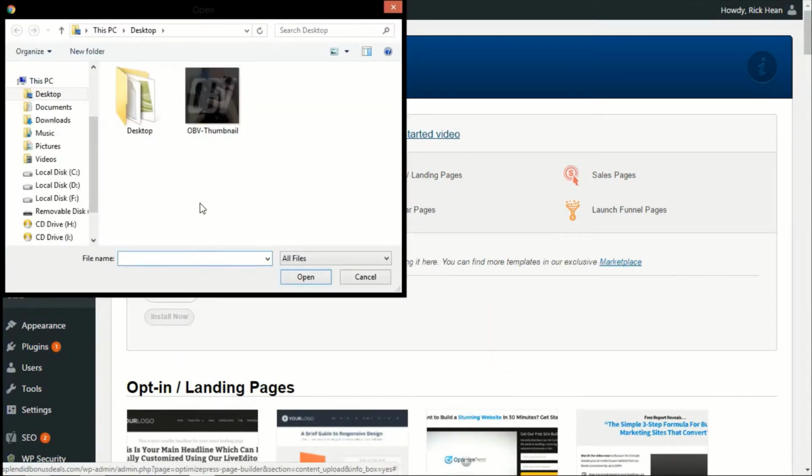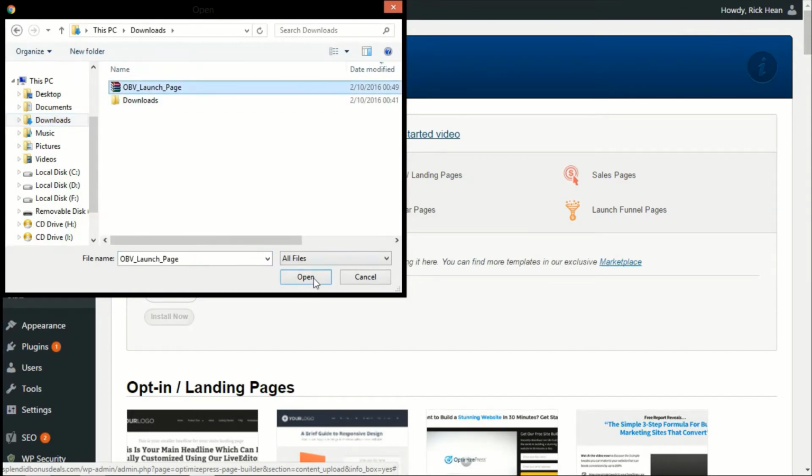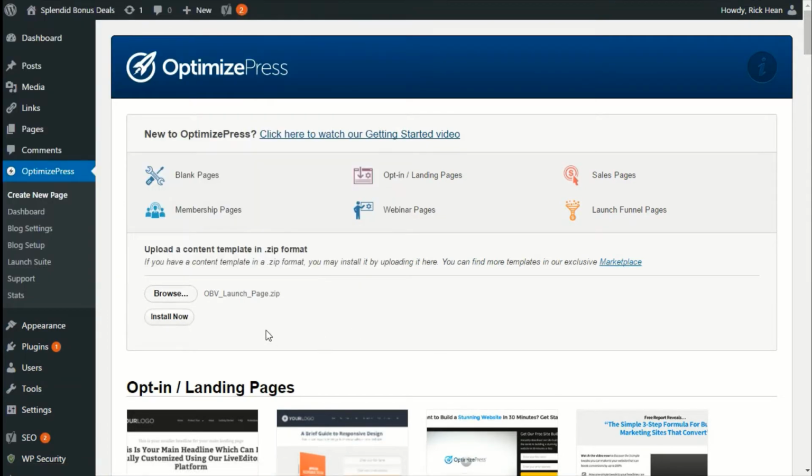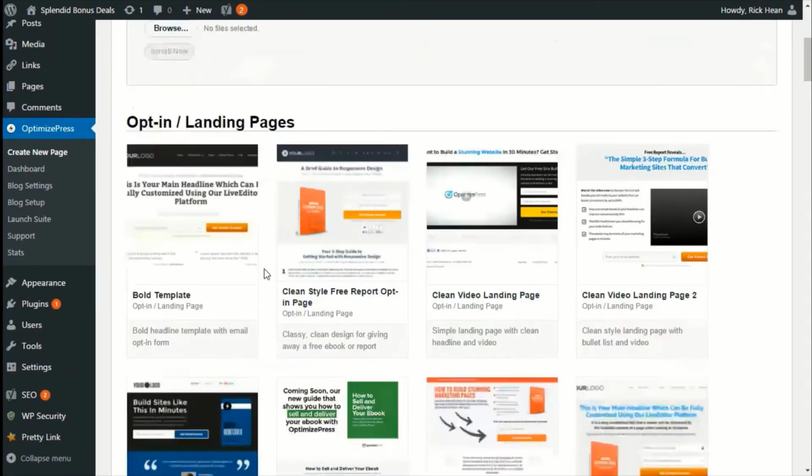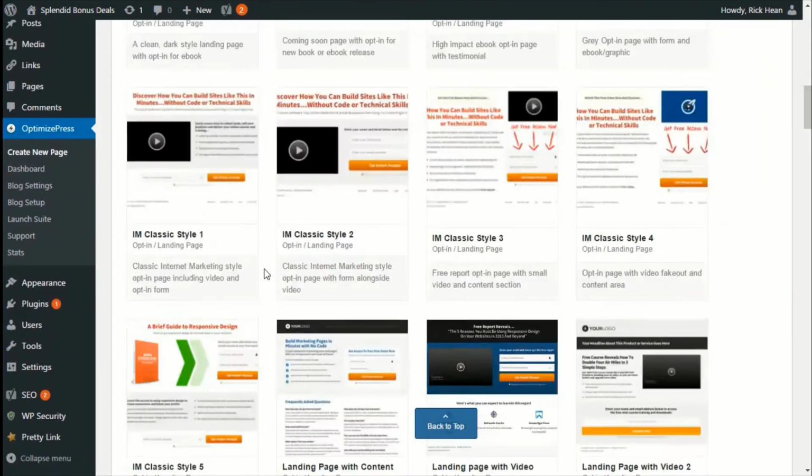Click Browse. Select the template that we have saved just now. Click Open. And click Install Now. So now you'll receive the Upload Successful message, so I can find it now under Launch Pages.